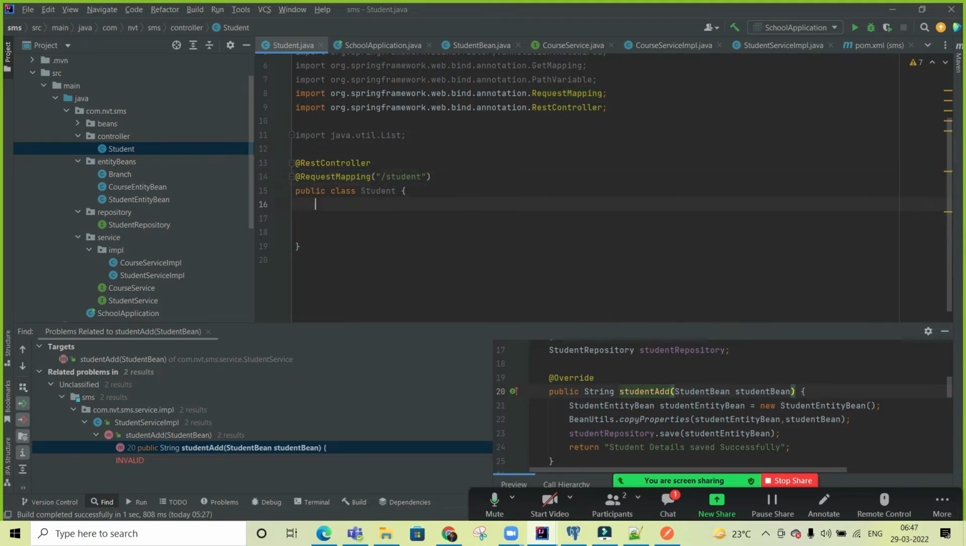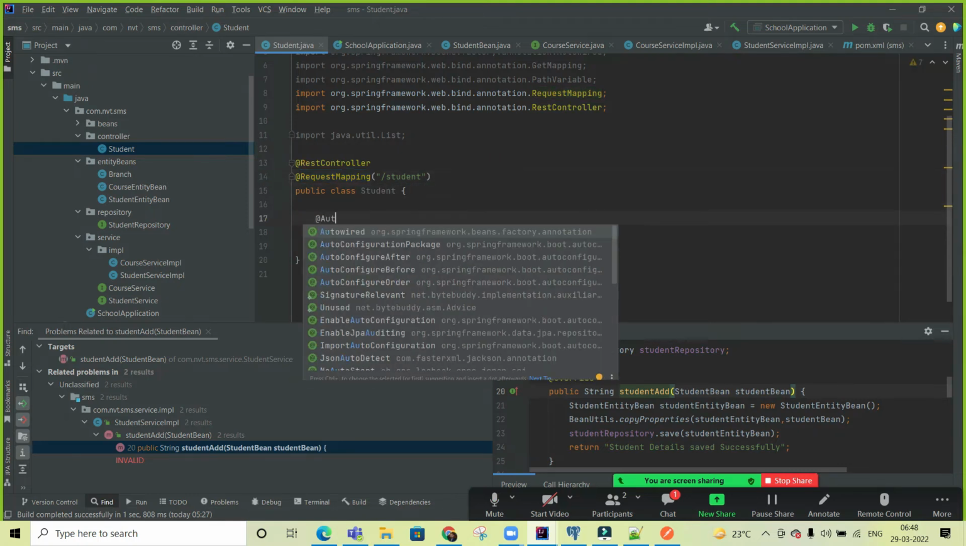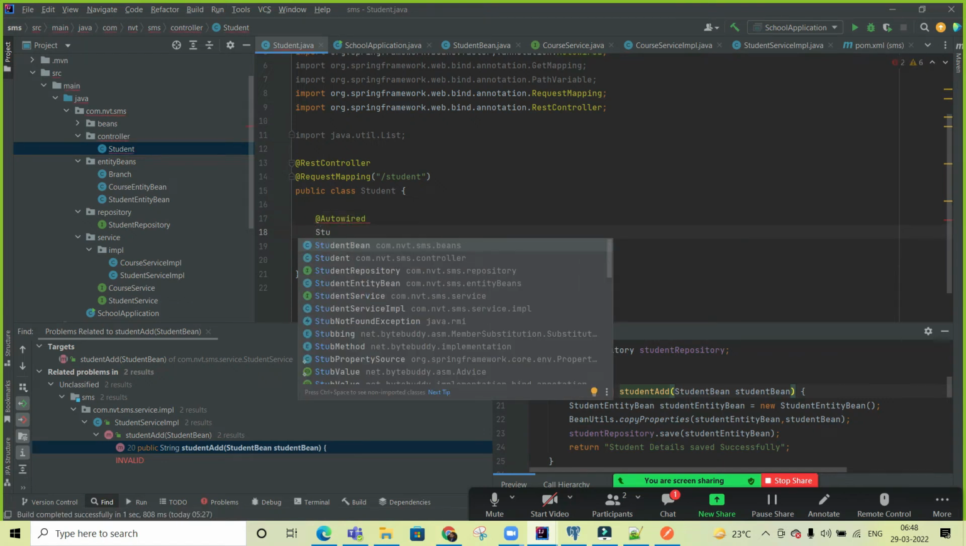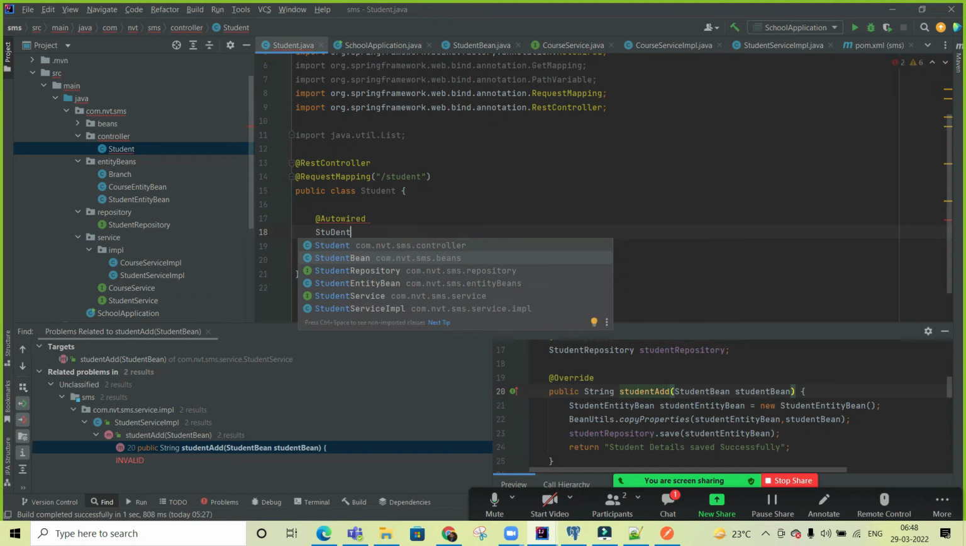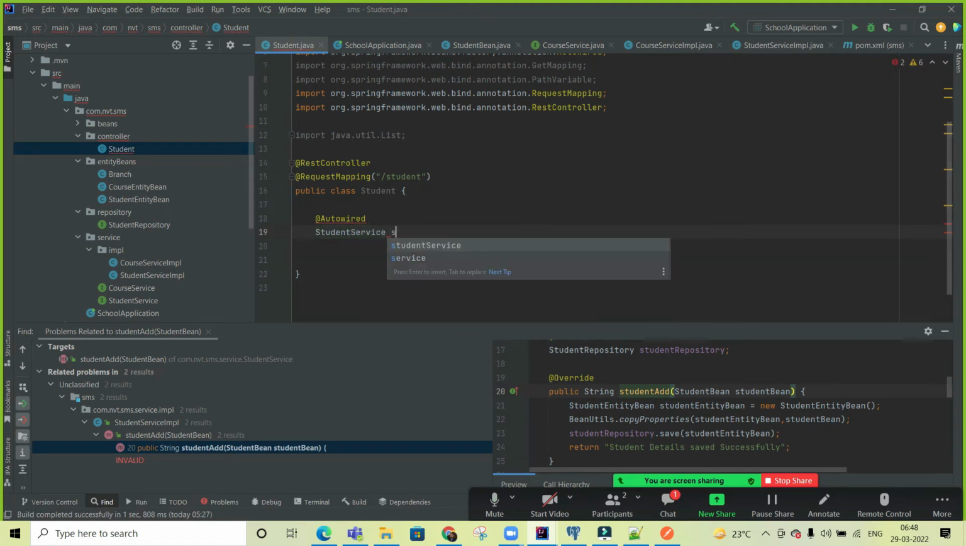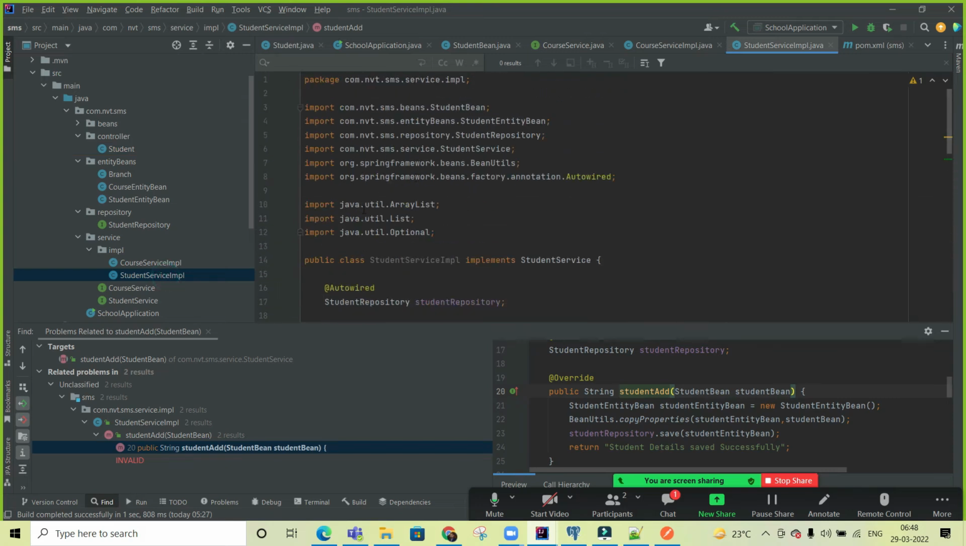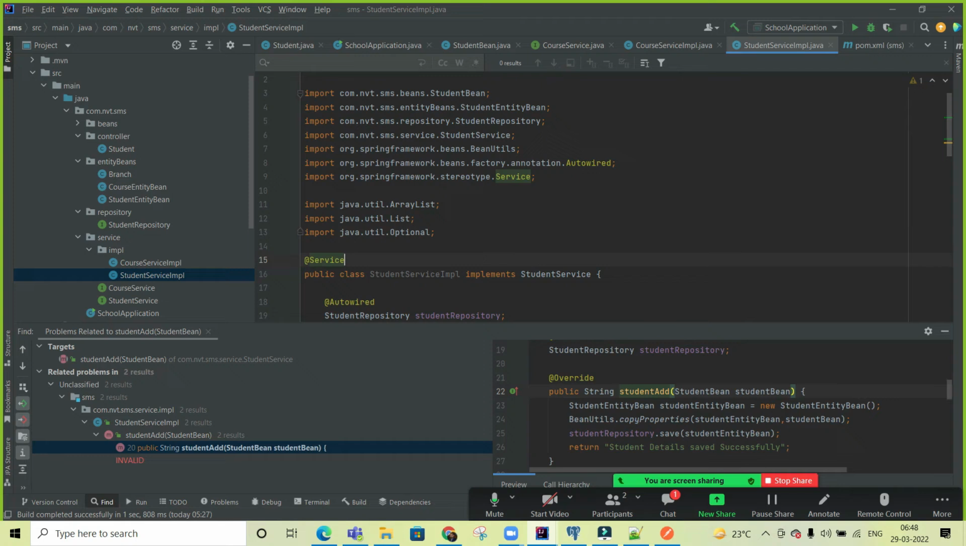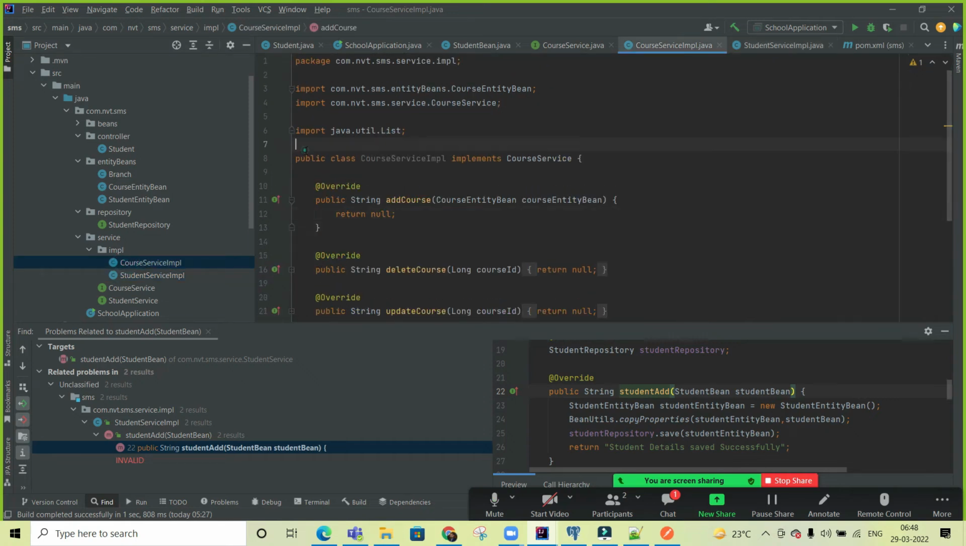Now what should I do? I create an @Autowired. Which object is autowired? Student service. Yeah, I need to call the service from the controller. And one more thing in the service: you need to write @Service on the class, the service annotation. This is mandatory, otherwise it will give the error.